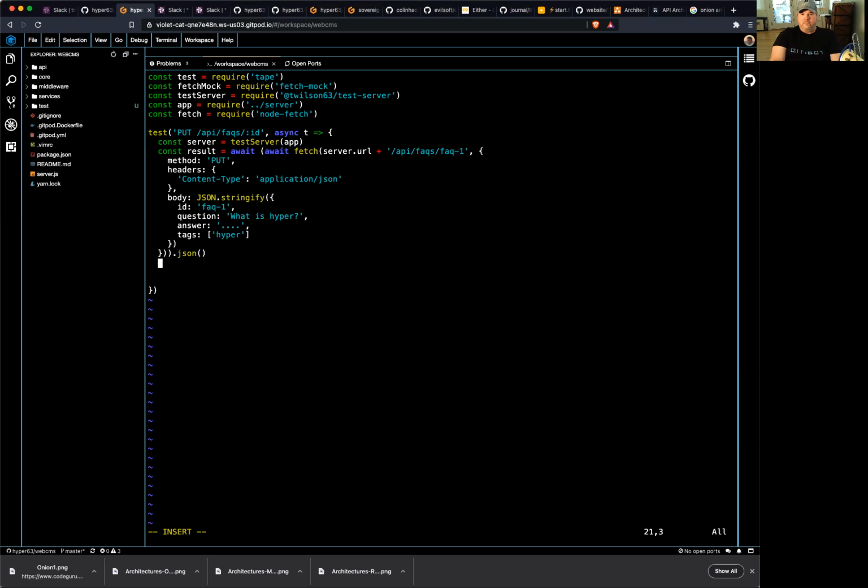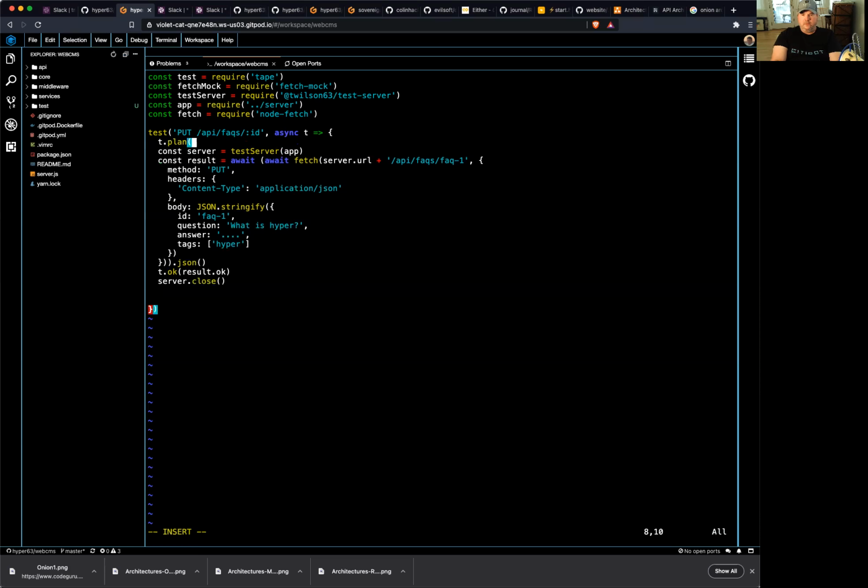And then what we want to get back is probably an okay, whether it's okay or not okay. So we can say t.okay equals result.okay. And then we can do server.close. And we can do test plan 1. And that way we don't have to call test.end.